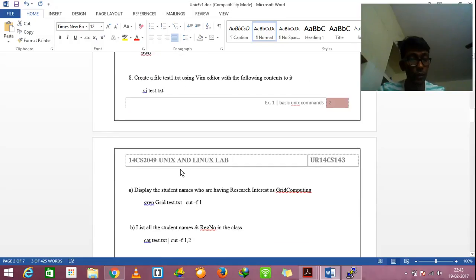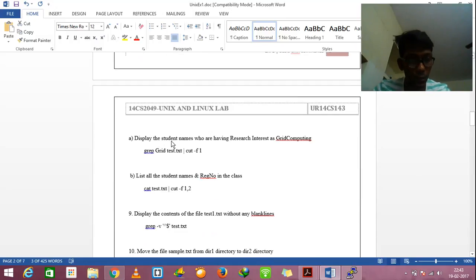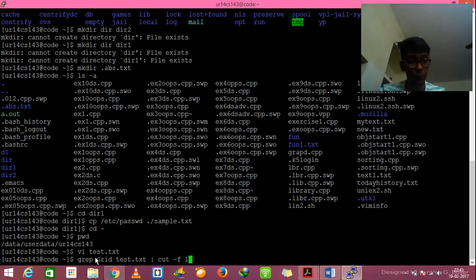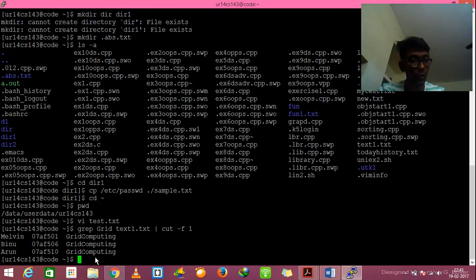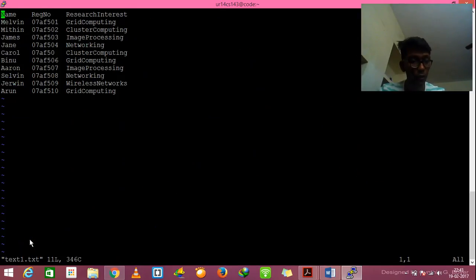Next question is to display the students' names who have research interest as grid computing. For doing this, as I already created a file text1 for this experiment, we can simply use that particular file. This particular file has all the values, and I will even show you the content of the file. As you can see, it has names, registration numbers, and research interest.